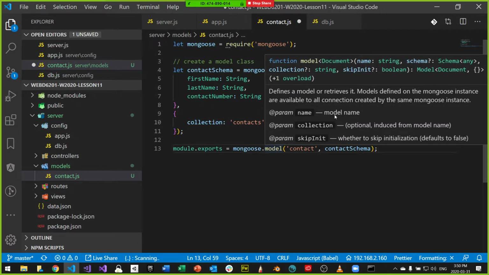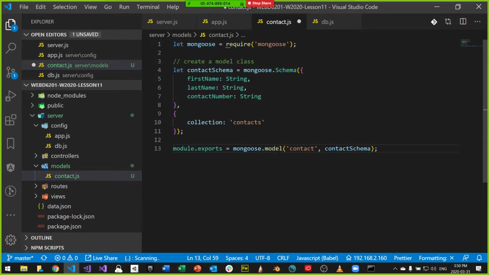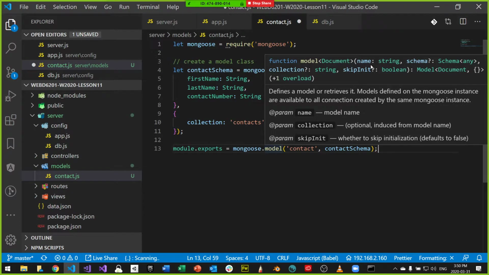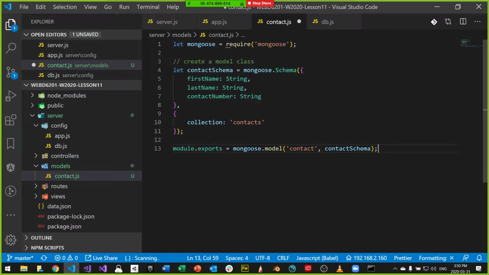Okay. And then the next part is the schema that we want. So schema is optional, right? Remember the question mark is optional. It says, hey, I need a name for the model, but I also need a schema, and that schema is optional. But we're passing in a schema, the one we just made, which is this one right here.